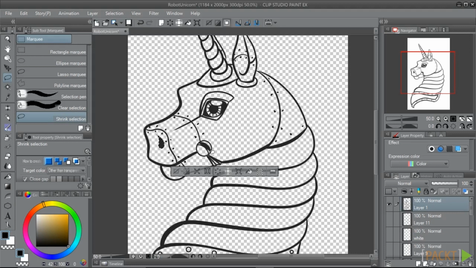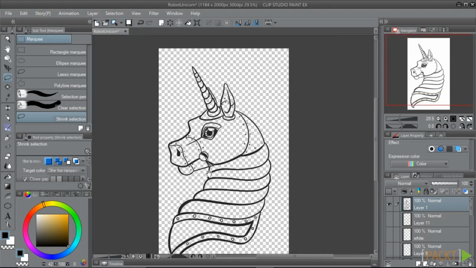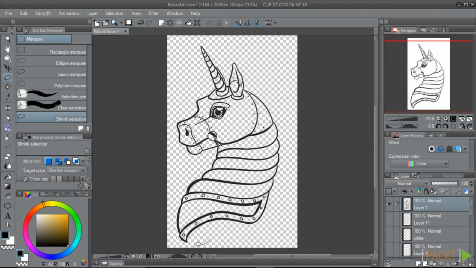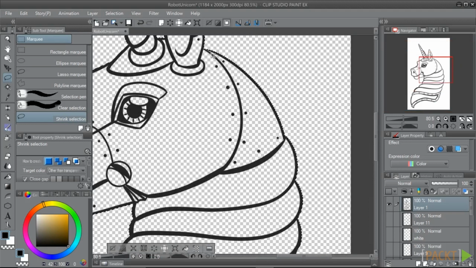This tool is very handy for selecting lots of small details or selecting the outside of a character, just like this. If we wanted to select the outside of this drawing, we could take the shrink selection tool and draw around the horse, join up and let go, and you can see that now we have a selection all around the outside of the horse.